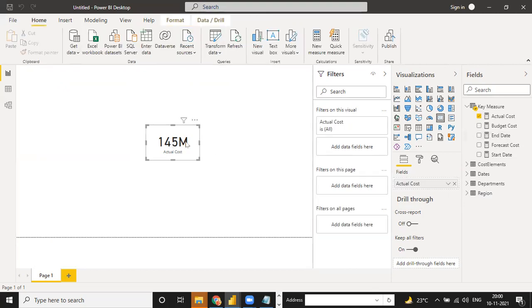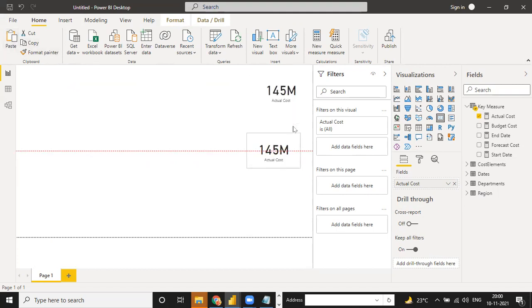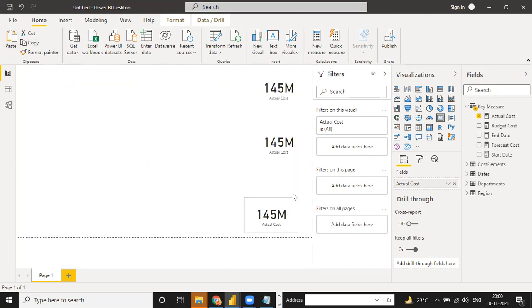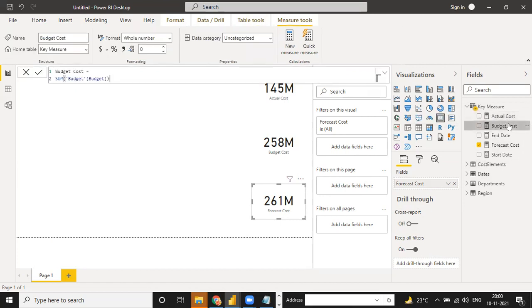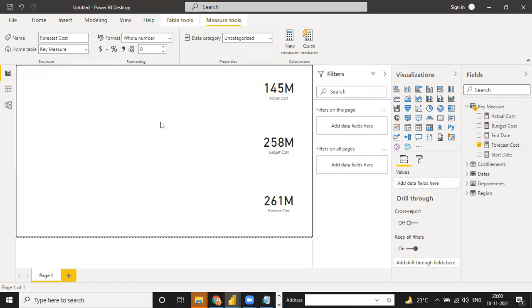Okay. So now this is my actual, copy and just paste. And see, this is budgeted. This is your forecast. So we have total actual, budget, and forecast in our data, and all the things we have there. So we have all the dimension tables and all the measures: actual cost, budgeted cost, and forecast cost. Okay.